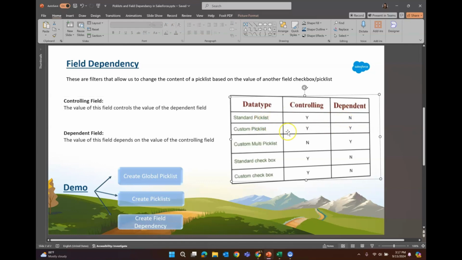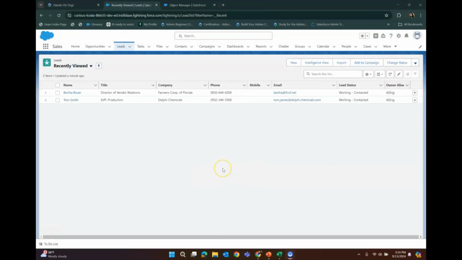A custom picklist can be both dependent as well as controlling when we have one standard picklist and one custom picklist, or two custom picklists. A multi picklist can never be a controlling picklist because you have to select more than one value, so it cannot be a controlling field. A standard checkbox cannot be a dependent field because it will have only two options, and a checkbox can control the values of another picklist. So this can clear your concept of which data type can be on which side of the field dependency.